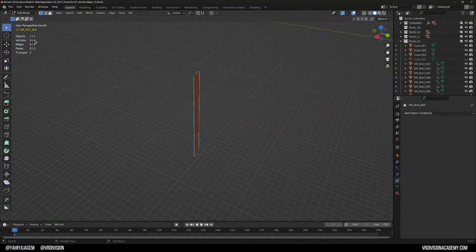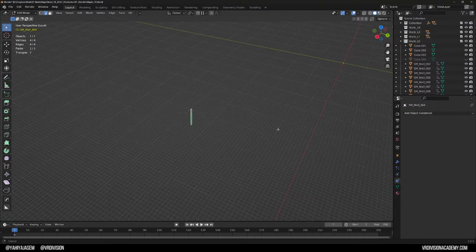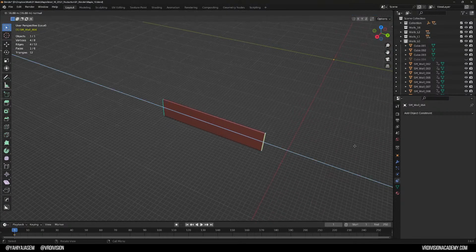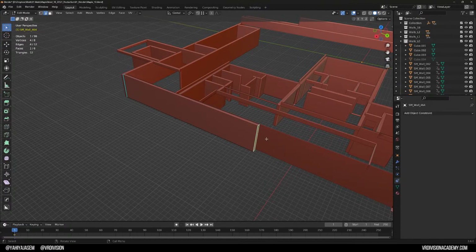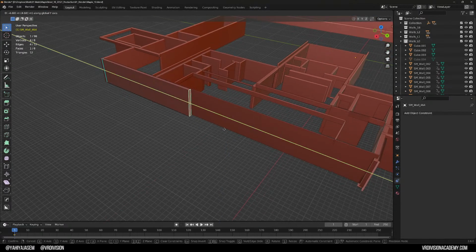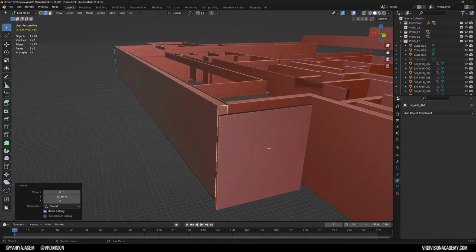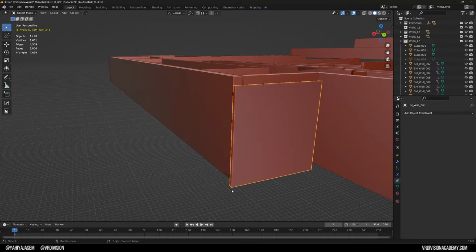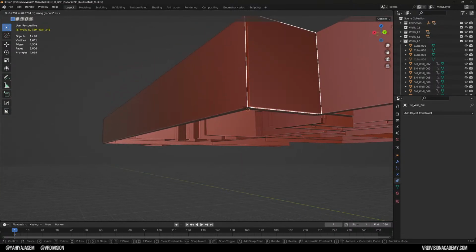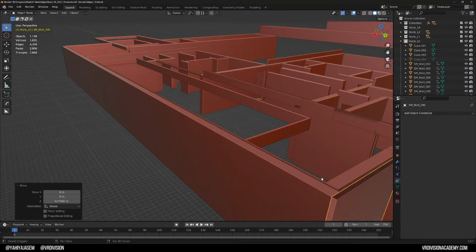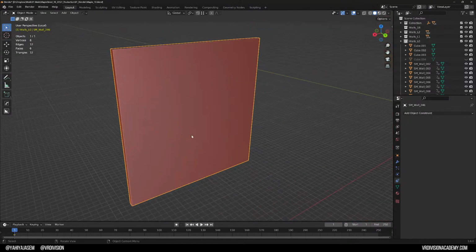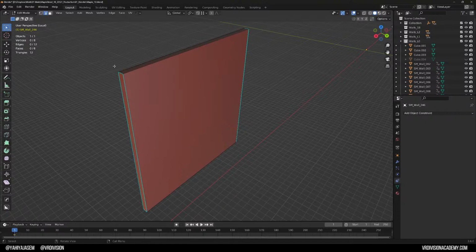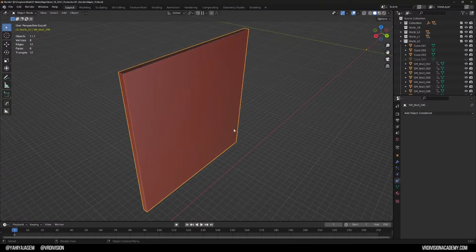So now we have 4 edges and 4 vertices. Press E, and just extrude to this point. And since we're doing this, we select this actor and move it, so they're the same. And I have this, it looks sus. Nah, it's fine.